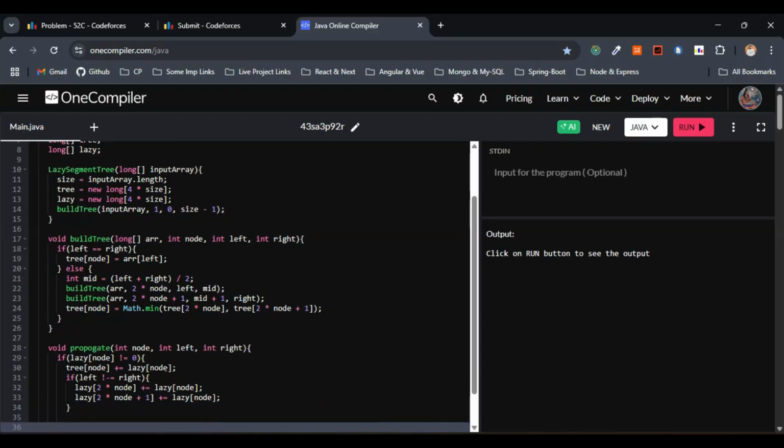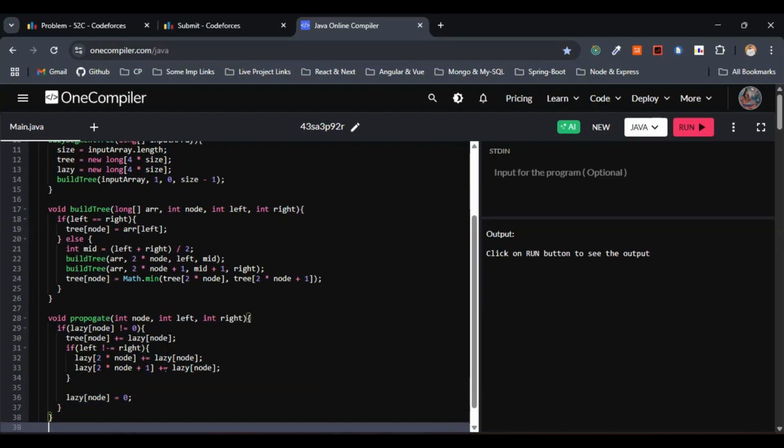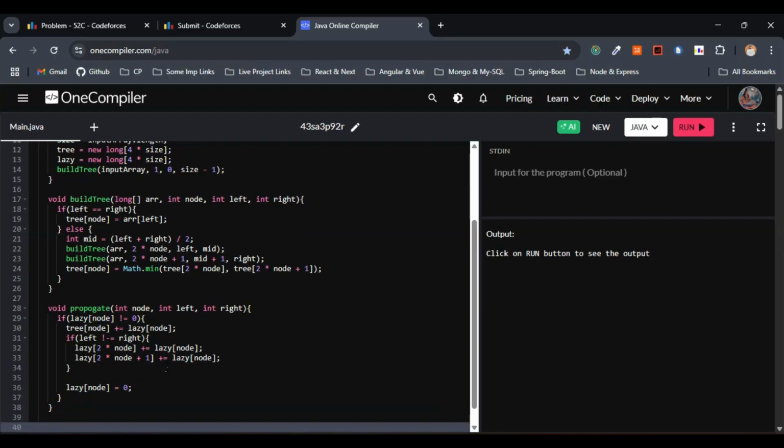The next step is we have to clear the lazy after the propagation. How can we clear? This one will be lazy of node. Let me initialize this one to 0, right? So let me come out of this one. We are done with the propagate method, or we are done with the lazy propagation part.